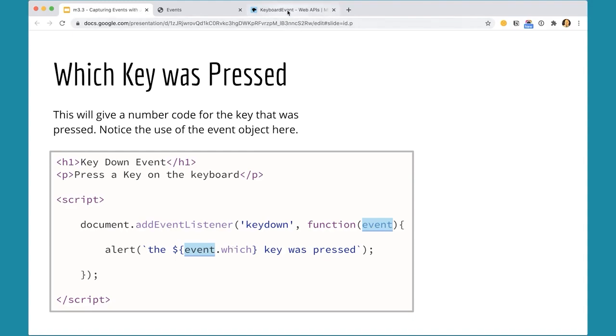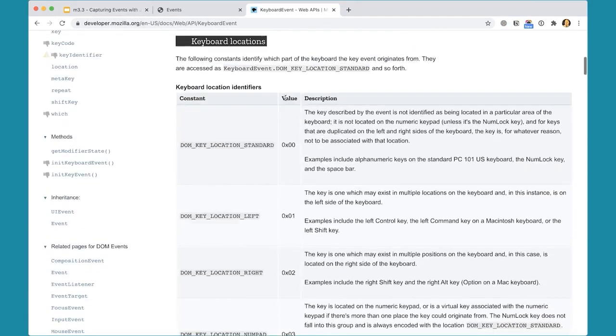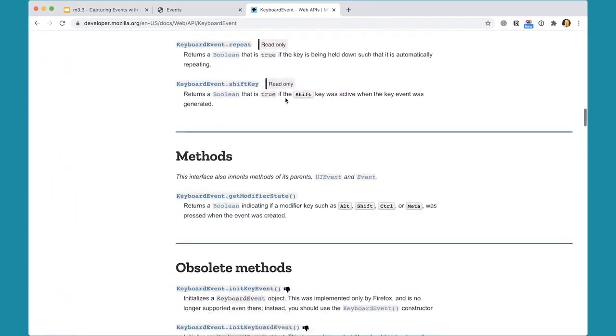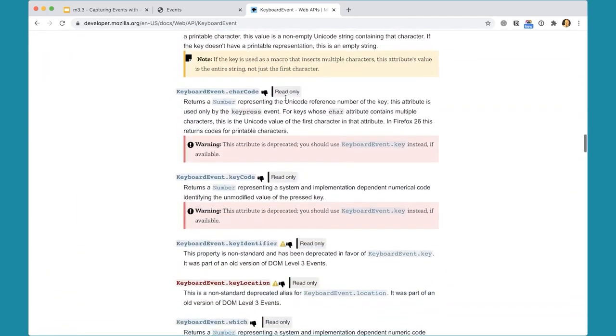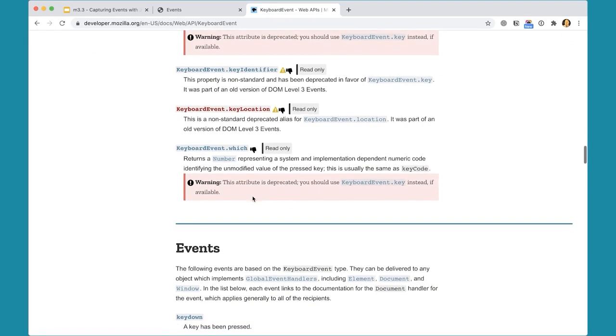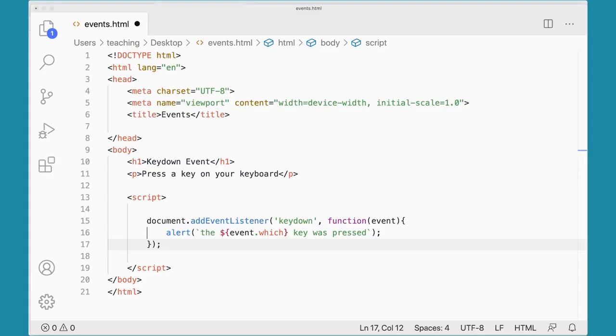And if you come over here to this MDN page, you can actually find out a lot about the different events. And down here, it'll actually say that the keyboard which key has been deprecated. Now, the reality is that browsers will support it for a long, long time to come. You could certainly use it, but they're saying, you shouldn't use that. You should use event keyboard key instead. So let's give that a try real quick.